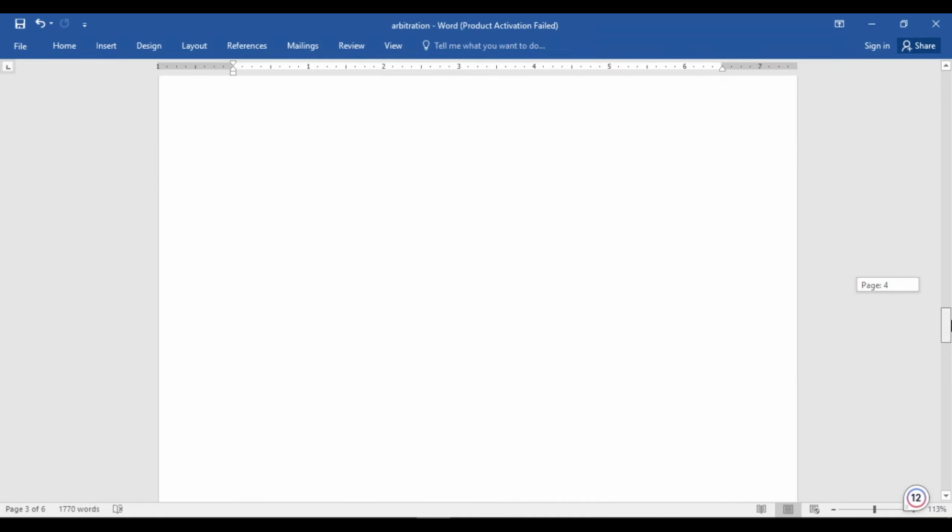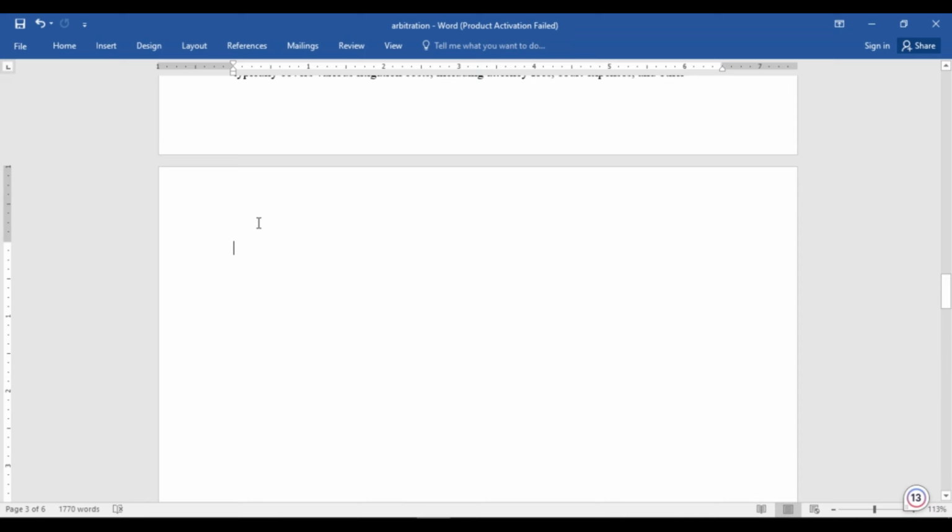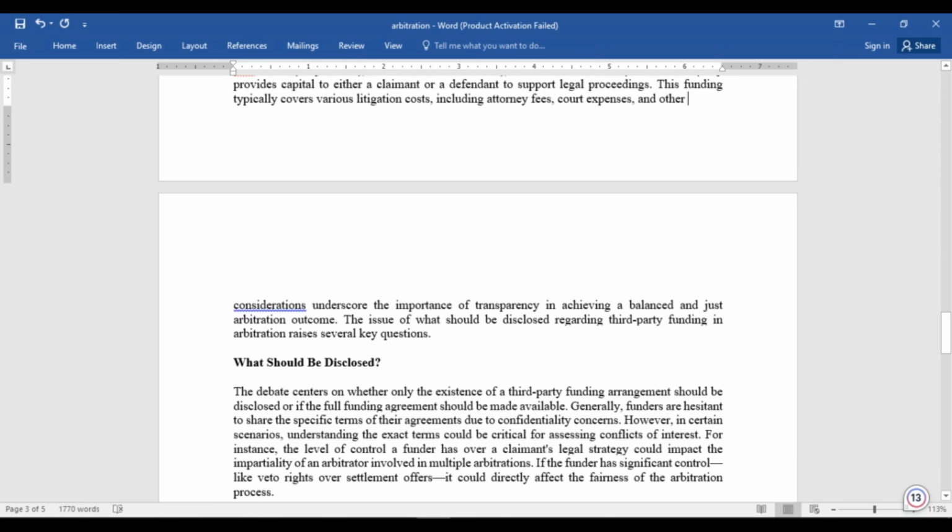Now you can see over here the page will be blank. Now simply click on the top of the page. Press backspace on your keyboard. Now that page has been deleted. You can see over here before there were 6 pages. Now it only has 5 pages.